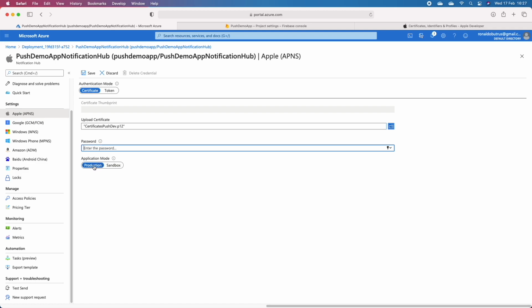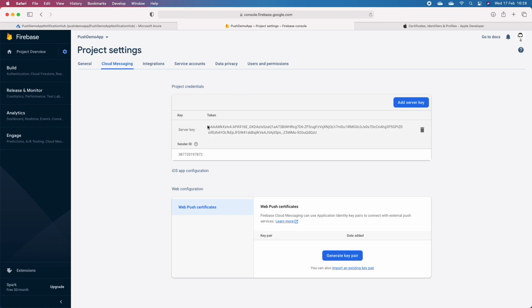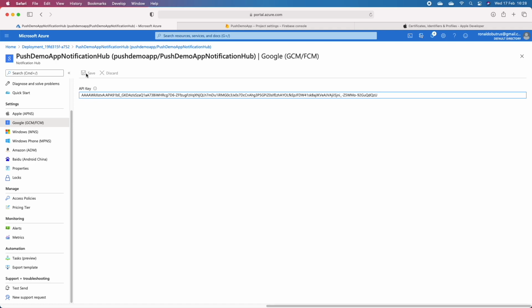Production or sandbox. Now, sandbox is basically development. We are not doing production so far. Right now, sandbox. If you do not select sandbox, you will have problems. We can save these now, and that should be fine. And we can also do Google while we're at it. And for Google, it's quite simple. We just copy this server key and paste it as our API key. Just click Save, and that is now updated.